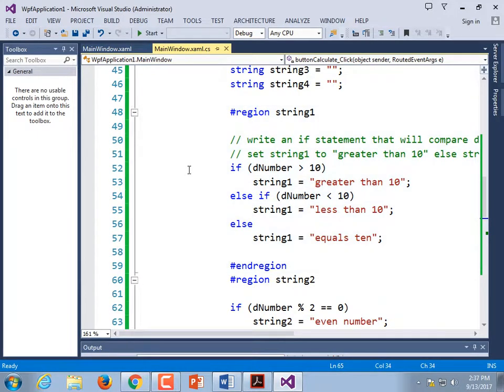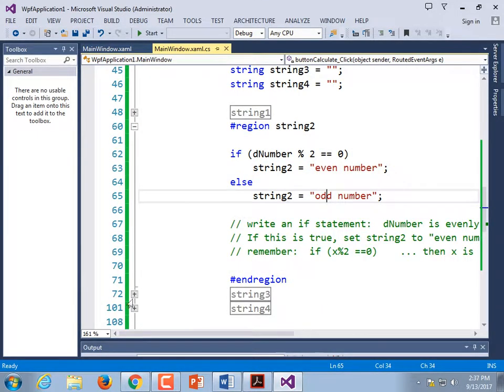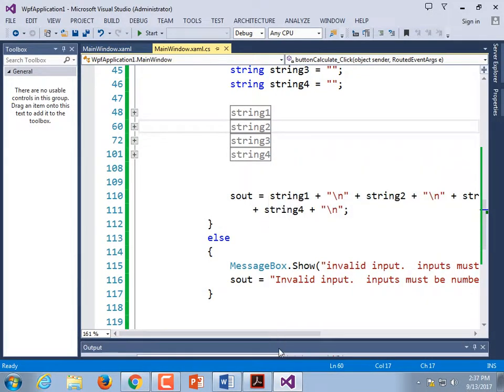So I'm going to minimize that region. Then we're going to work on 3 and 4. Pause the recording for a moment. All right, so string 3, I believe, is going to be dependent upon the switch statement.